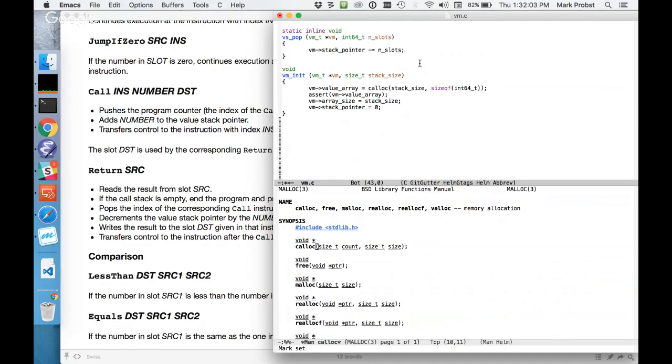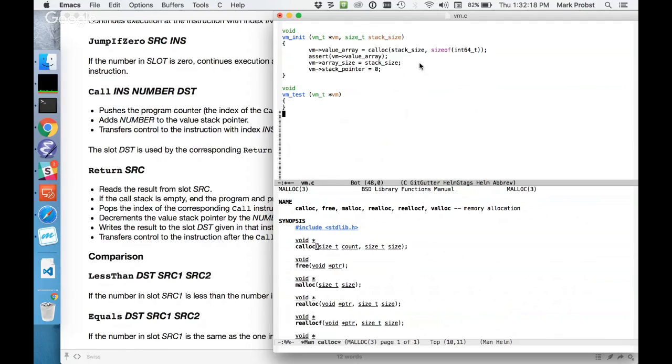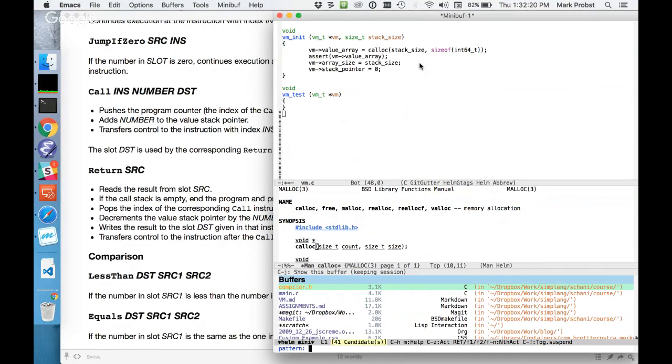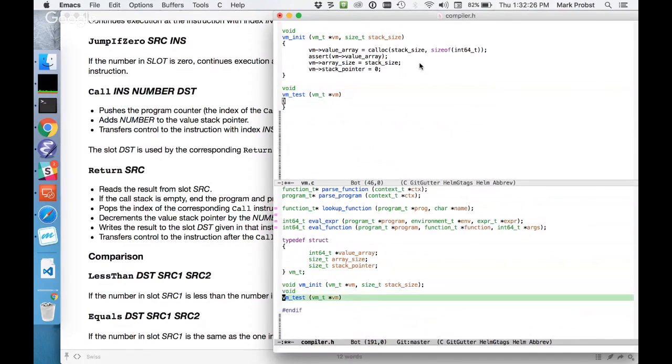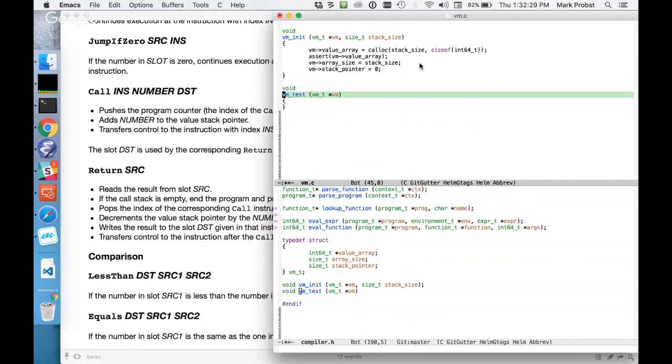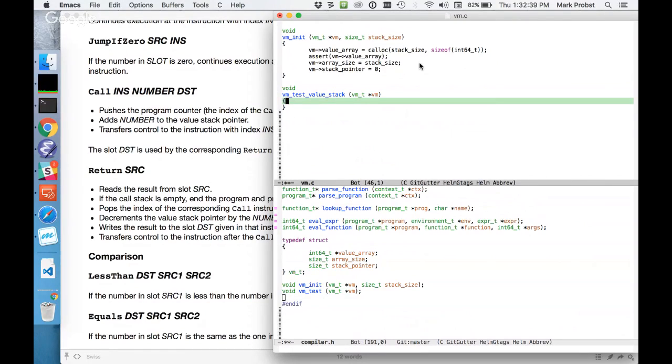Okay, so that's pretty much our VM interface. We can write a function. We're going to call it VM test, and it takes a VM. So how are we going to test the VM? Ideas? Well, so far we're not testing the VM, we're testing the value stack. We only want to write value stack tests just to make sure that everything's on the up and up. What do we test?